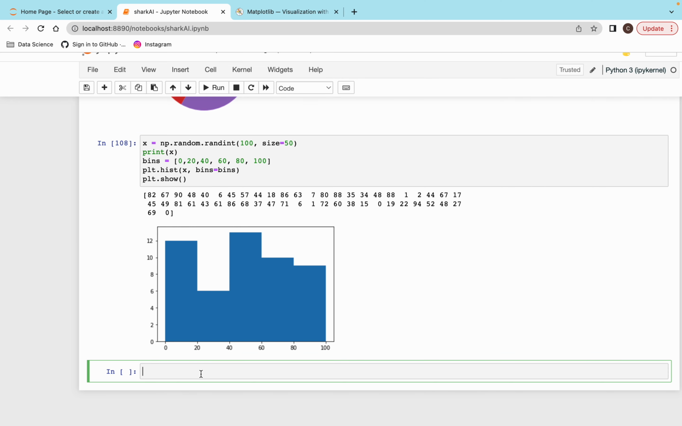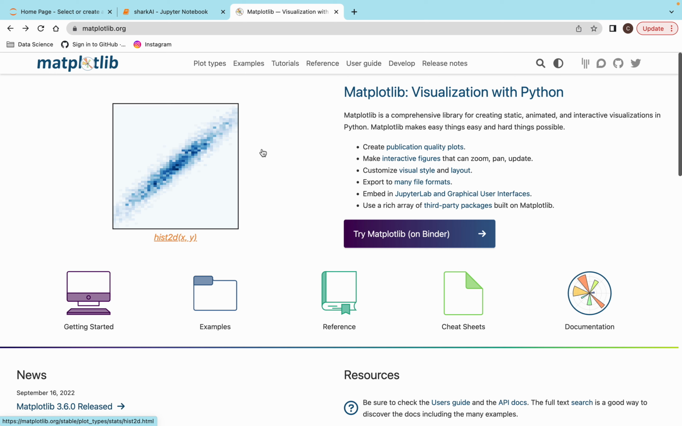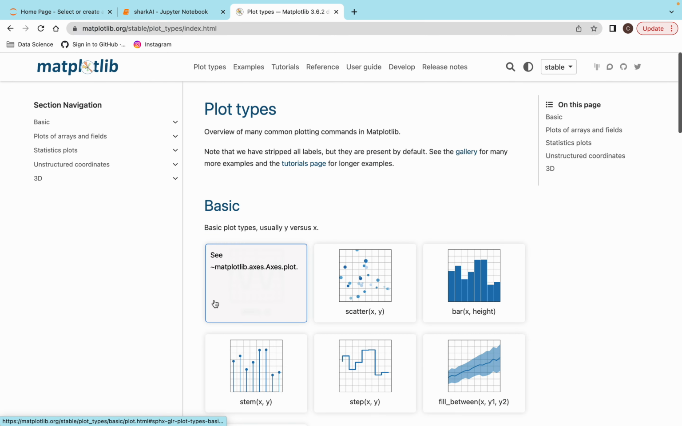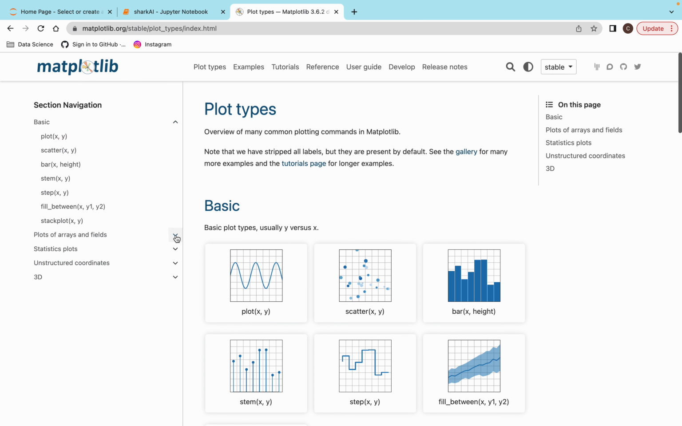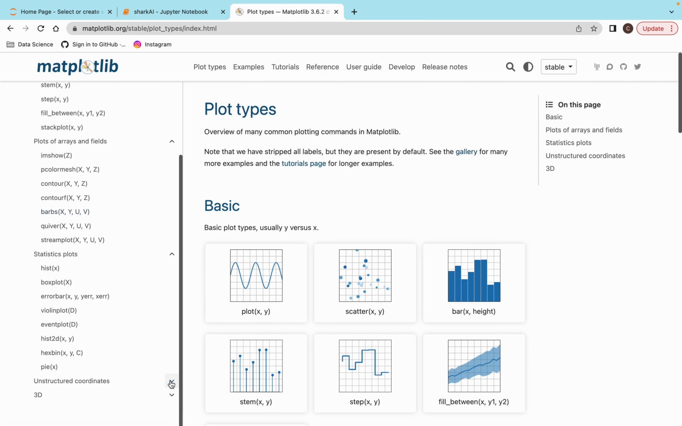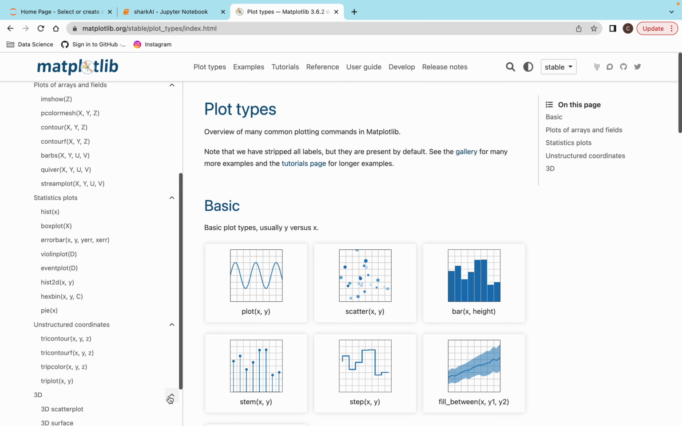So we have covered the basic plots in Matplotlib. But there are plenty of plots available in Matplotlib, which you can always refer to on the Matplotlib website. When you open matplotlib.org, you have getting started, examples, references, cheat sheet, and documentation. When you go to examples, you can see the basic plots, plots of arrays and fields, statistics plots, unstructured coordinates, and 3D plots.